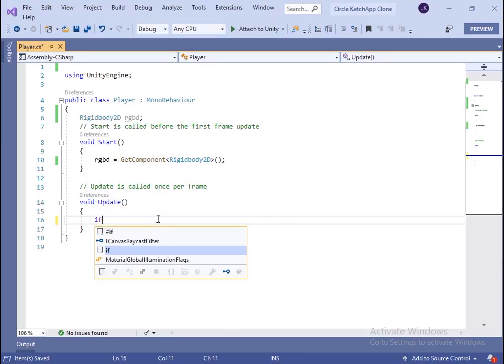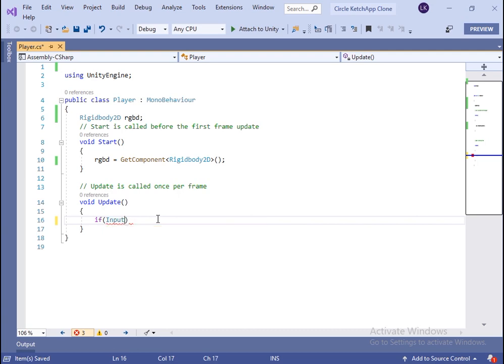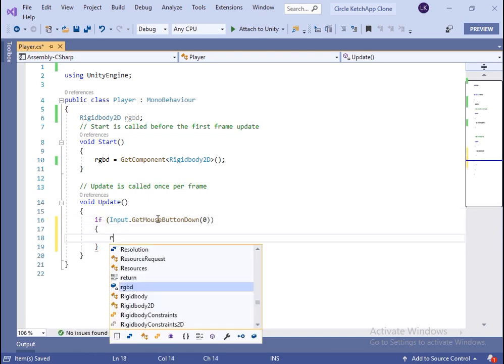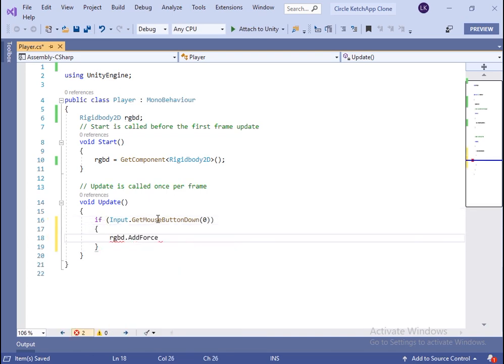Now inside the Update method, we have to write if the left mouse button is pressed. We will do this by using Input.GetMouseButtonDown(0). 0 is the left mouse button and 1 is the right mouse button. And if the left mouse button is pressed, we will assign force to the Rigidbody.